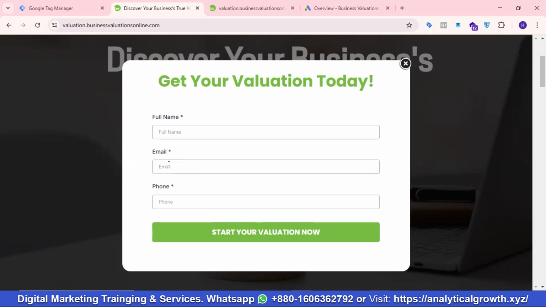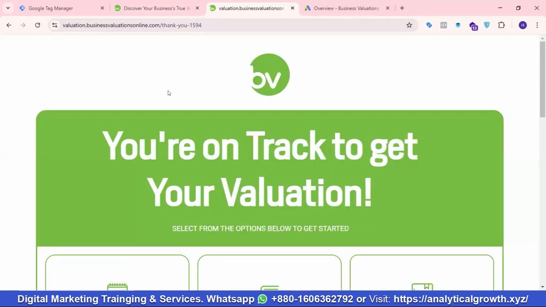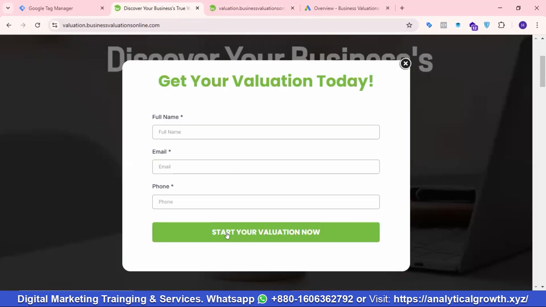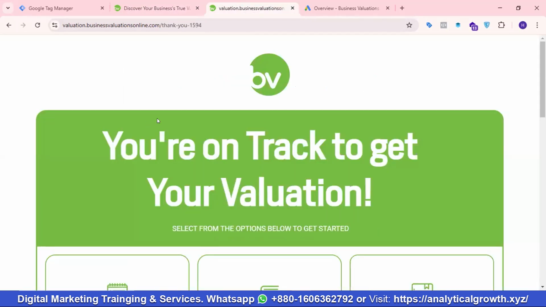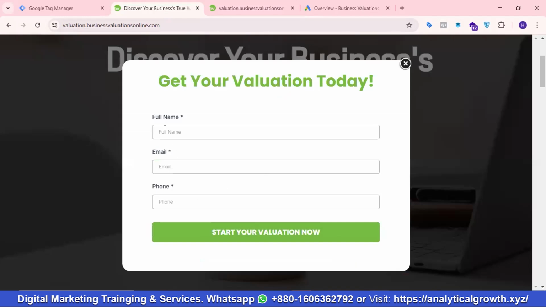So when someone fills up this form, like filling a full name, email, and phone number, and clicks on this start your evaluation now button, then how do you want to store this data, because these data are not available in the thank you page. So if someone clicks on this button, they will be redirected to this thank you page. And in this thank you page, you don't see any options like full name, email, phone number. Okay, so that's why we want to store this data.